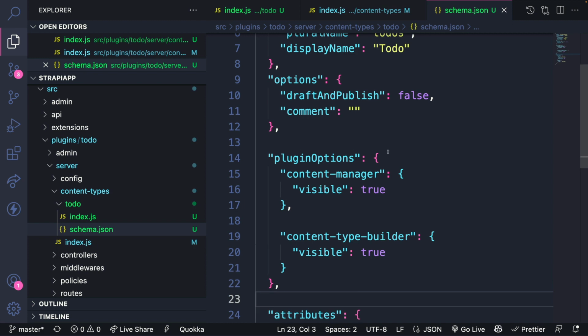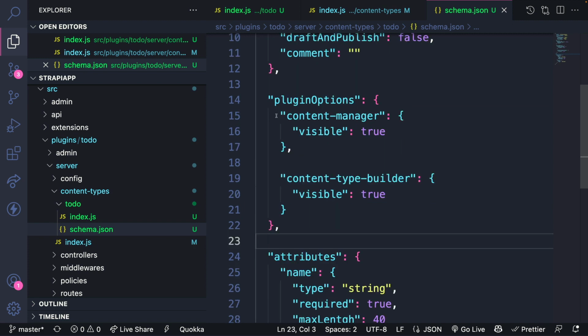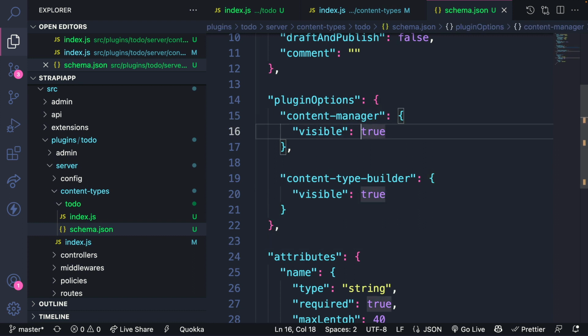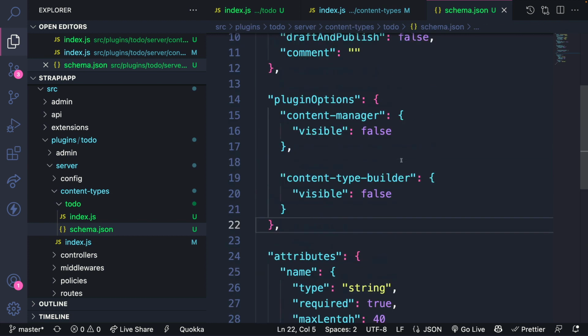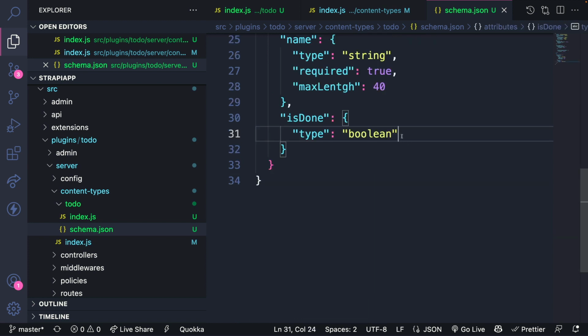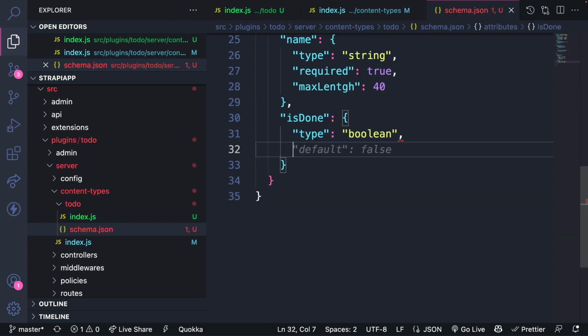You could also set plugin options. So currently we have the option to see our to-do collection type in the content manager and the content builder. Maybe we don't want to show it at all. So let's go ahead and change this to false. And we could do the same thing in content builder. So as you could see, we have all these different attributes and options you could change in code. And I almost forgot. Let's, for is done, set our default value to be false. That way, whenever someone creates a to-do, it's not going to be checked.